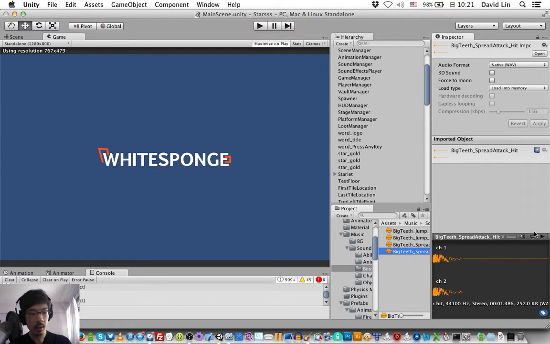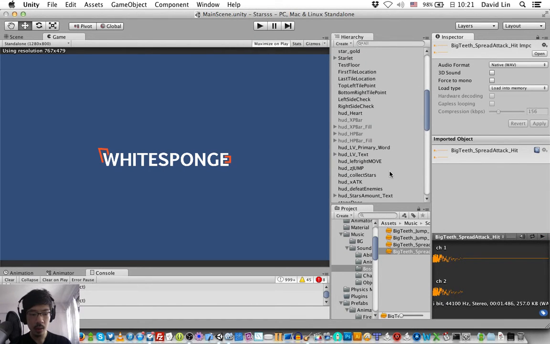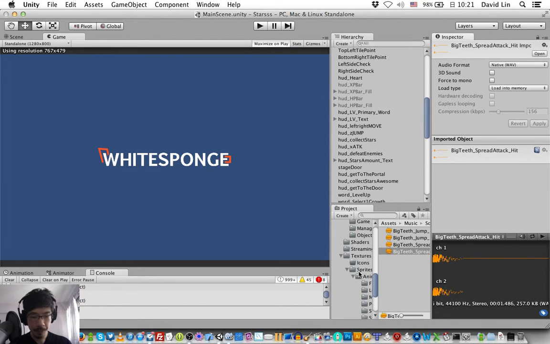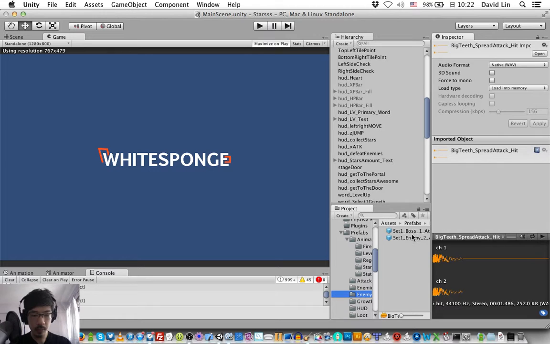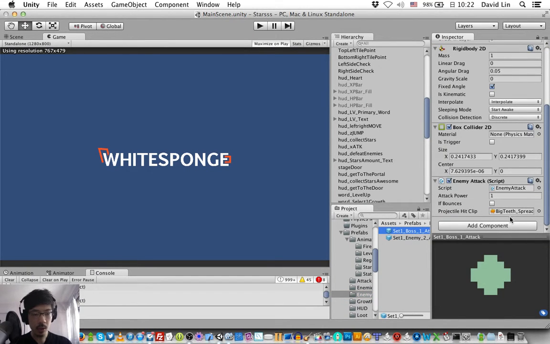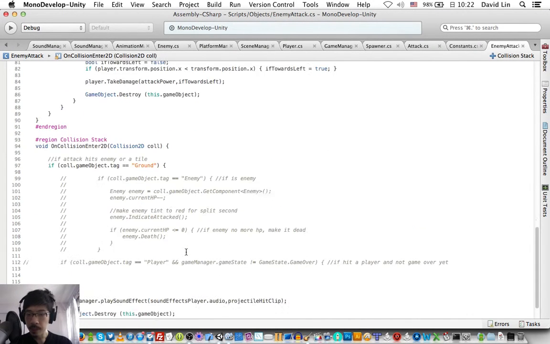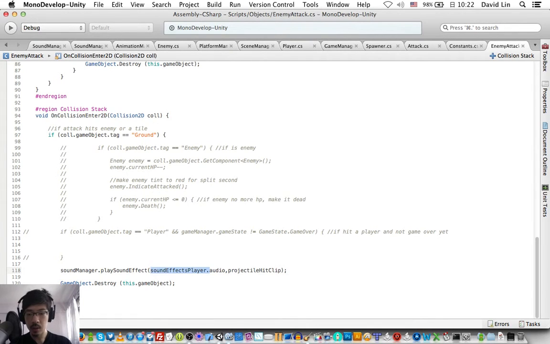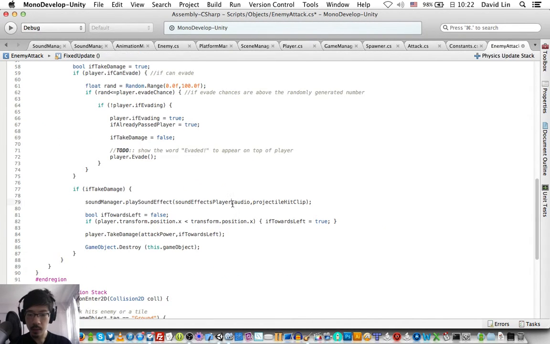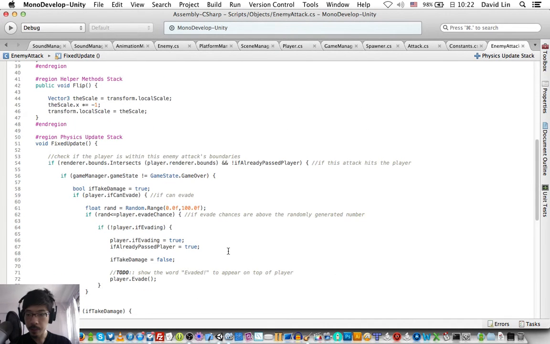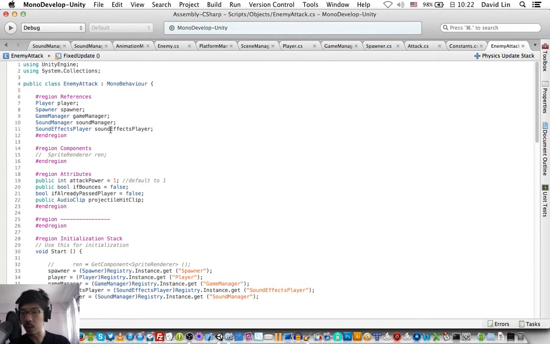So just now when each projectile hits, we should be able to hear this. But we did not hear it, so it might mean that we have run out of audio sources. So maybe what we can do is to give the enemy attack their own audio source. Which means that we do not need our sound effects player anymore.